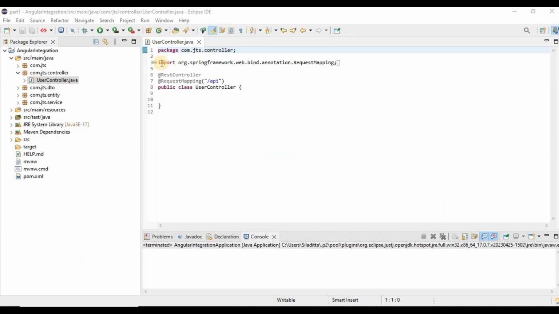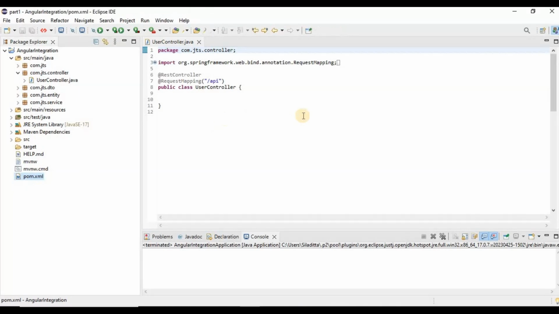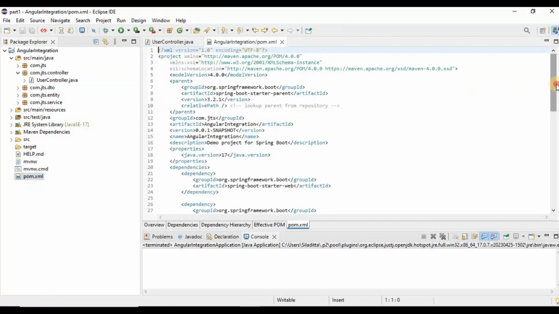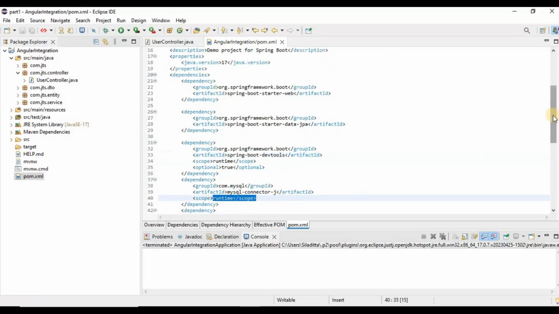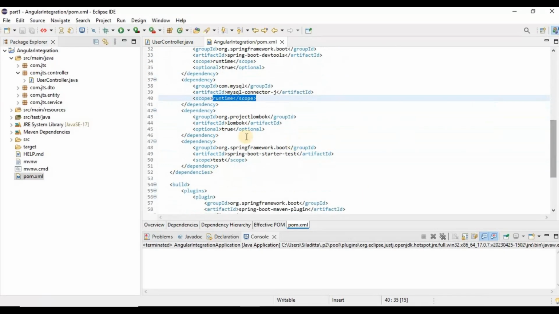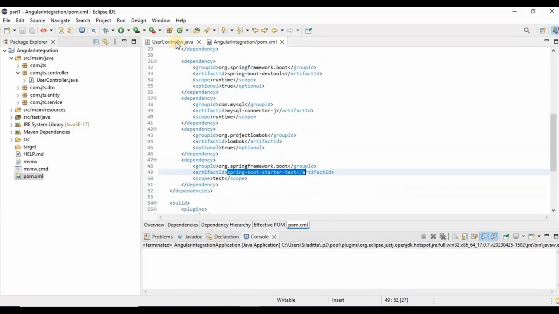For integrating with the Spring Boot API, I've already created one Spring Boot app, which is the Angular integrations API. For that, I have taken the dependencies: Spring Web, because we are going to use a controller, then Spring Boot starter data JPA, and the MySQL connector, because I am going to use MySQL as the database, as I have created some users there. Then Spring Boot starter test and the rest.